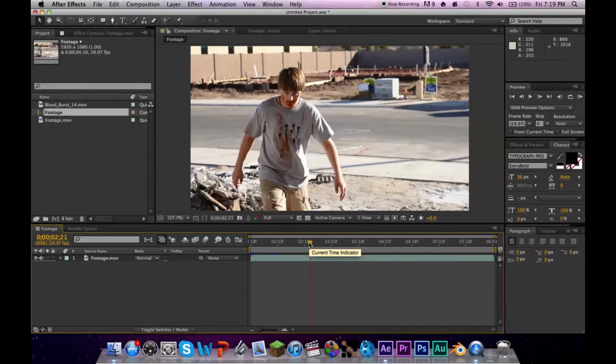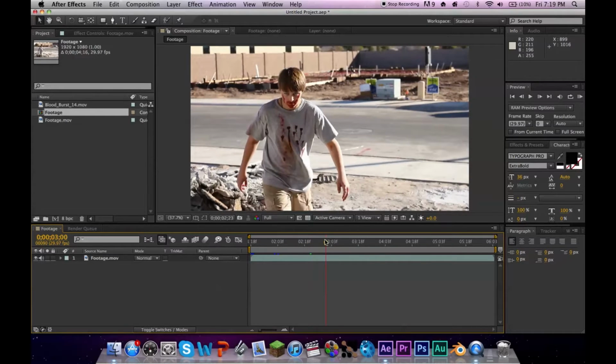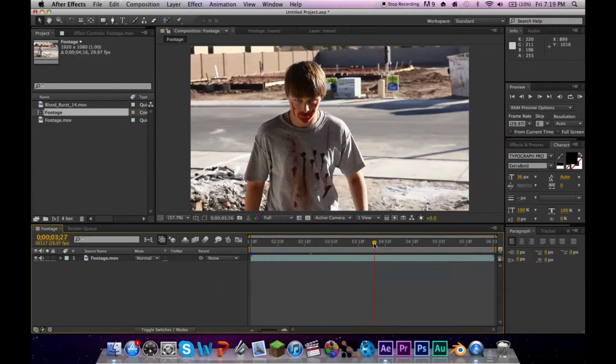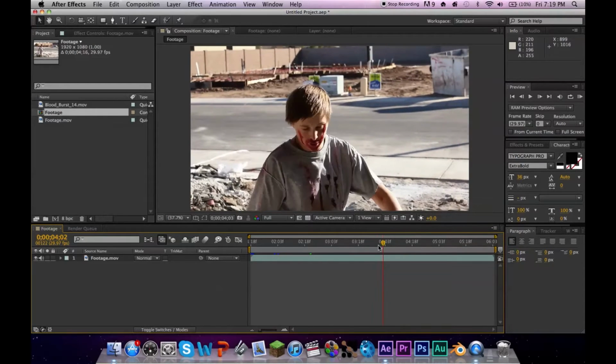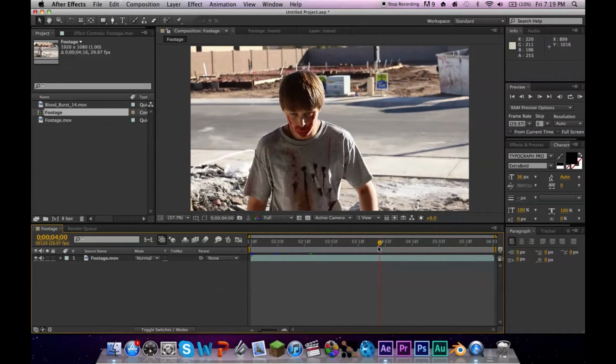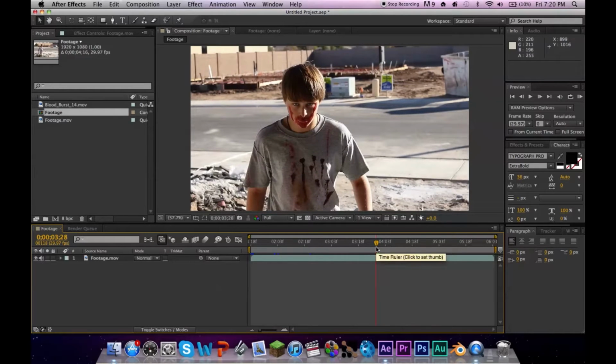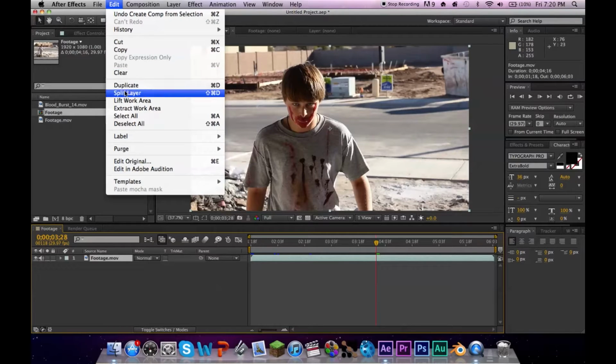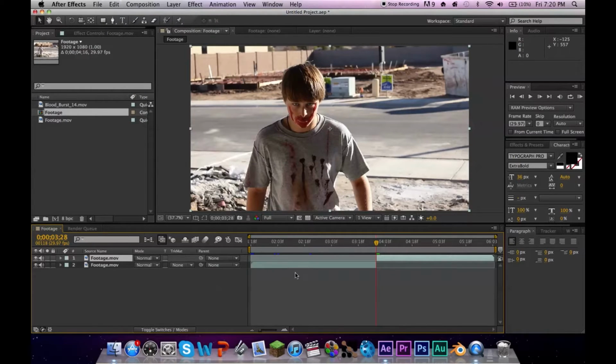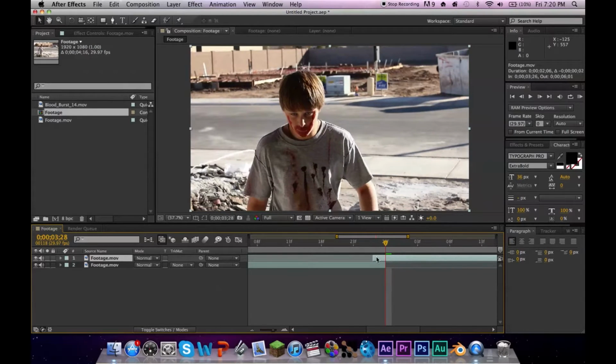So, first things first, we're gonna go to the frame where our actor gets shot. Looks like that's about right here. And what we're going to do first is, with the layer selected, we're going to go to Edit, Split Layer, which will take your layer of footage and make it into two different sections almost. And now what we're going to do is zoom in here really quickly. Okay, and we're going to drag this piece of footage forward a couple frames, about two frames, and then we're going to drag it back.